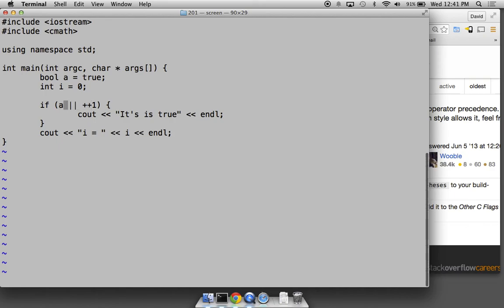Here's our expression. Oh, that's a 1, isn't it? So here, we declare a Boolean variable A, set it to true for now. Declare an integer I, set it to 0 for now. And then we have this expression, A or plus plus I. Let's set this false to begin with. Okay?